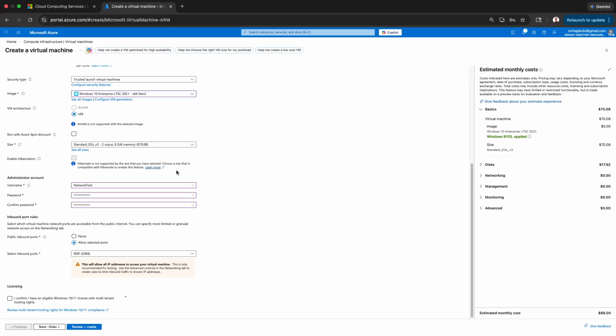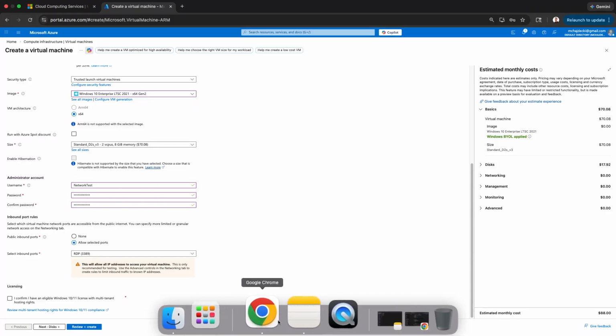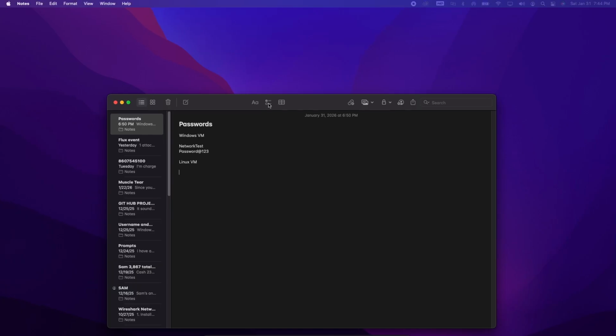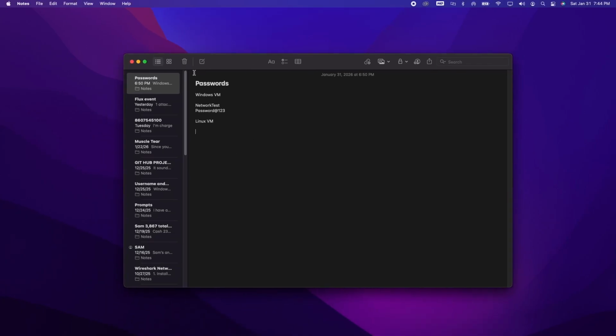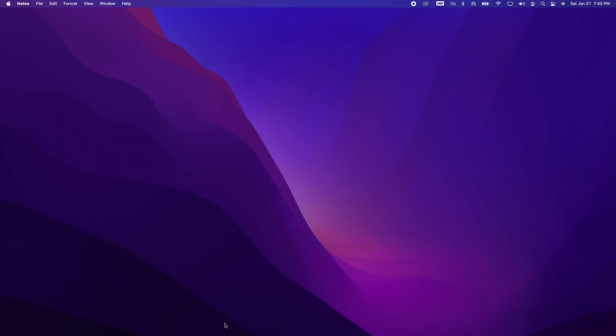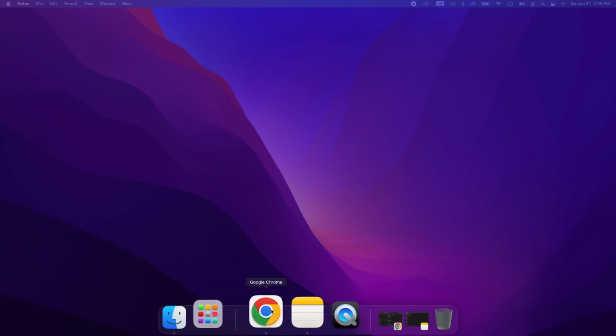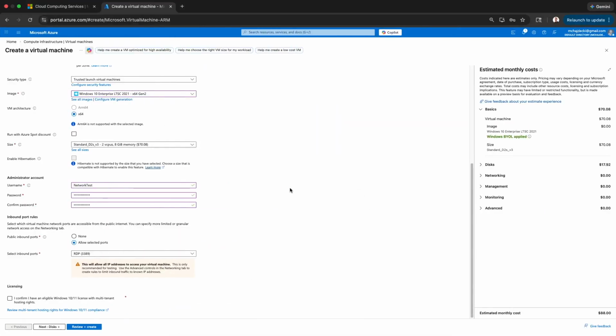A good note here when you're creating passwords and usernames is to keep a notepad on the side and just save that information. That way it's easily accessible. So here I have the Windows VM, I have the network test and the password just saved in my notes. That way when I go to log in, I can just have that stuff handy. Go back to our Microsoft Azure. Continue, make sure you check this box to confirm the licensing.